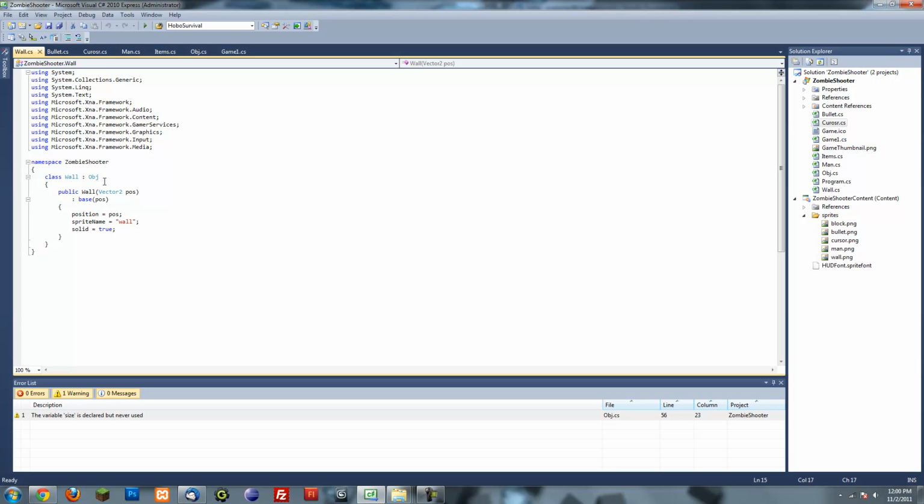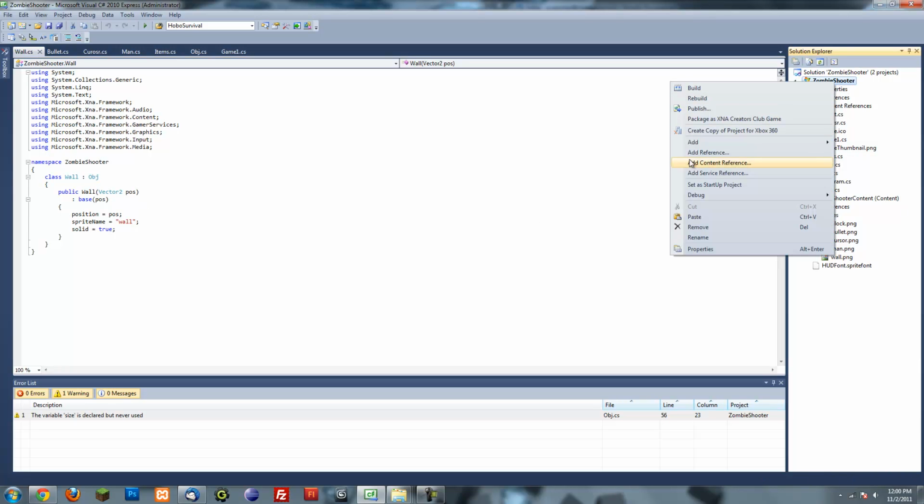I'll probably put a link in the description of a place where you can learn the A-star, which is a type of algorithm for pathfinding. I actually created a pathfinding class previously when I made my other games, so I don't want to go over that right now. If you want to learn the A-star, I'm going to put a link in the description where it teaches you how to make one. And if you guys really want, I'll make a tutorial on that. But right now let's go right into making the enemies.